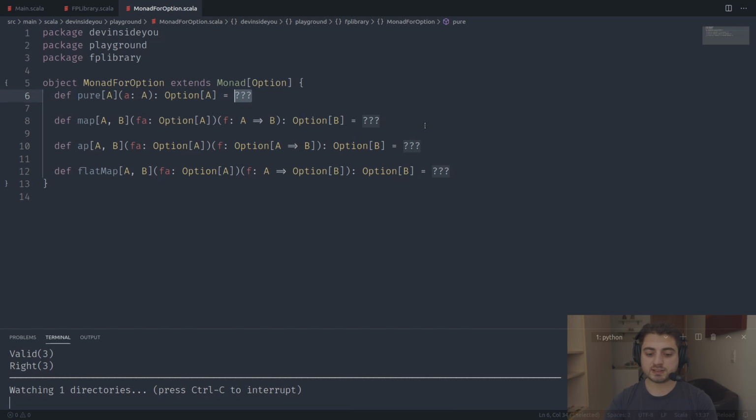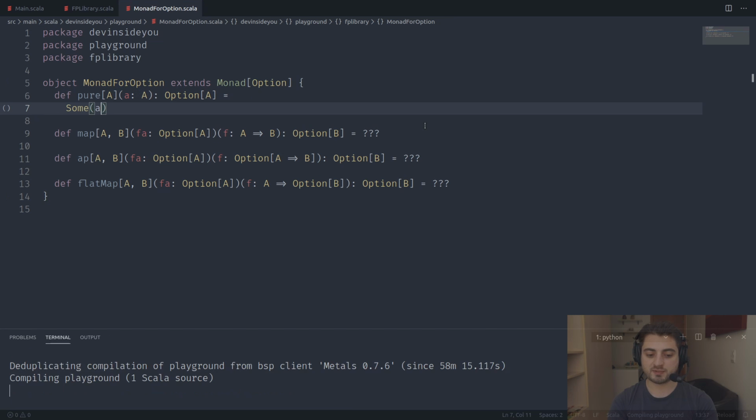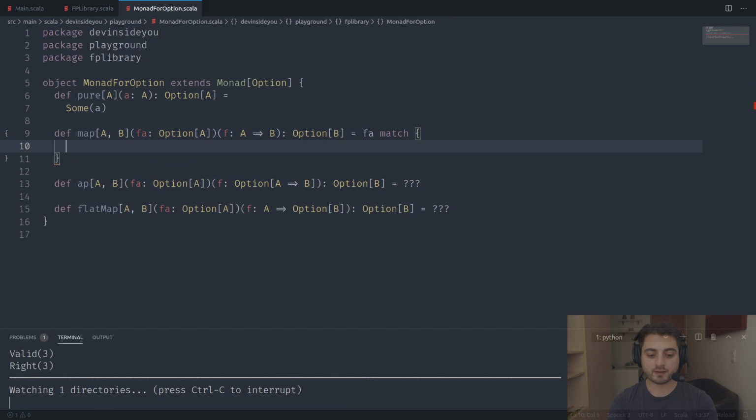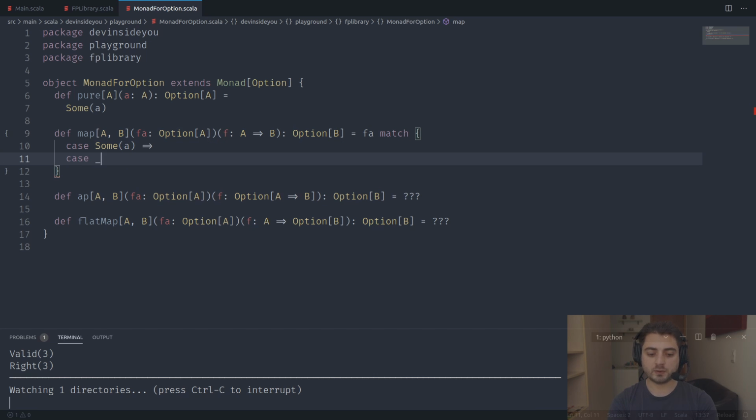All right, so pure is just a factory, right? So it's just Some of a. Super simple. Okay, map, and most of the others, are very similar. Map, app, and flat map are all going to start with a pattern match on the fa. So we're going to do fa match, and I'm going to say case Some of a. Let's do something, and in all the other cases, which is basically None, we're just going to return None.